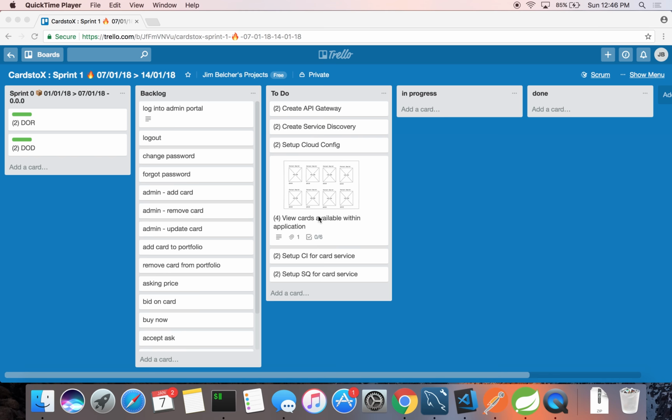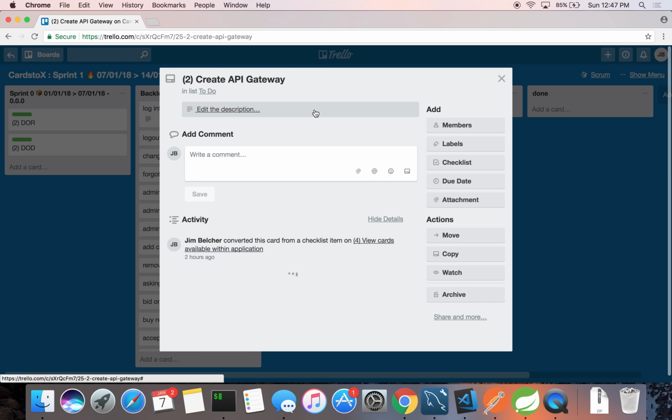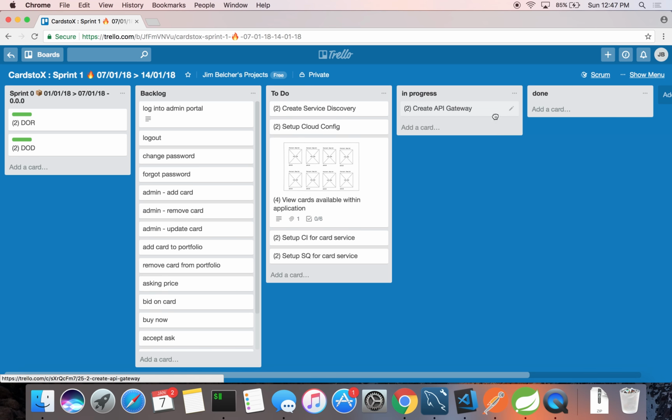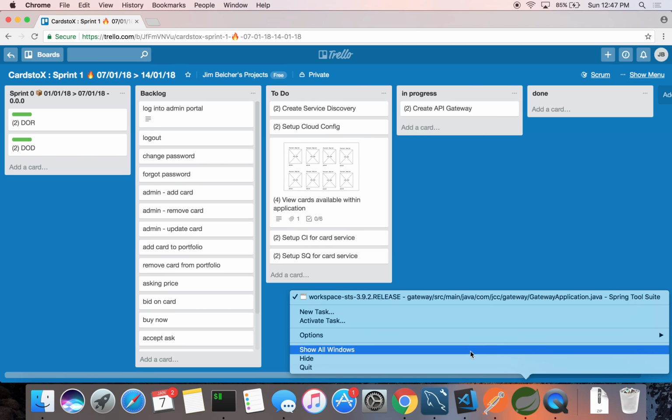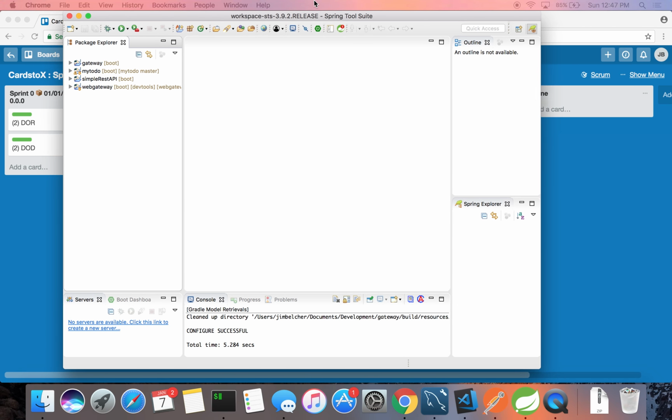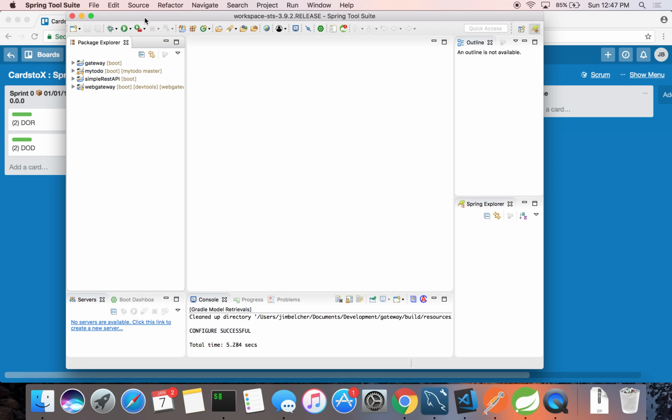So we're going to go ahead and get started with the first task here. So we're just going to create an API gateway. I don't really have any description here because it's a pretty straightforward thing. So let's go ahead and move this into in progress. And we're going to go ahead and build that. So I'm going to create a window here. There we go. Cool. I have that ready to go.